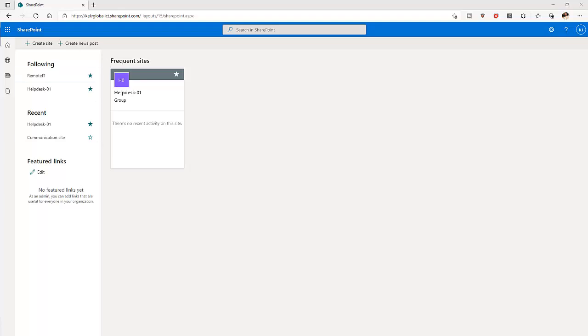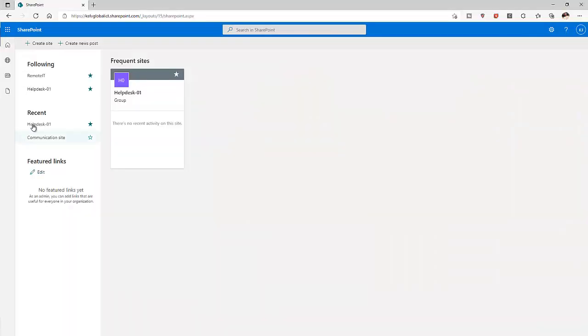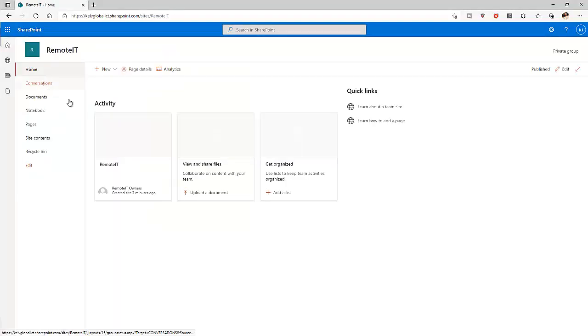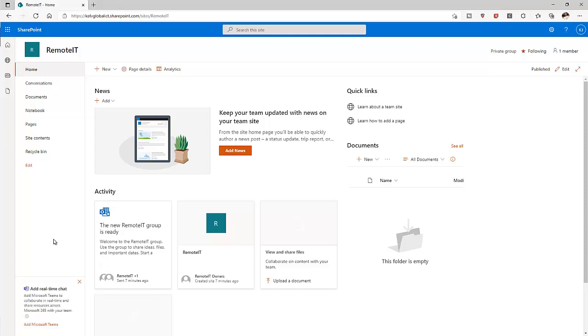So if, for example, I go to my Microsoft Teams on my Windows 11 device, here you can see I'm not seeing the remote IT or the help desk 01 right now, even though I'm a member of those sites. So let me just go back again to the site. Here you can see if I click on the remote IT, for example, and just wait for some seconds, it's going to give me the option to join this site to Teams.